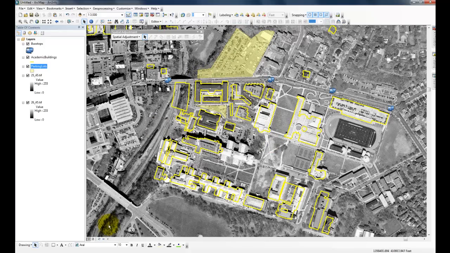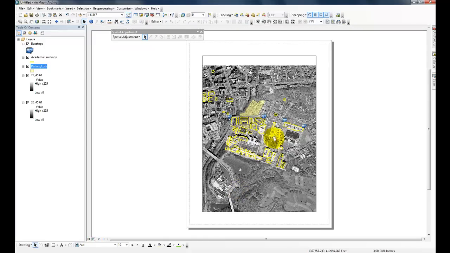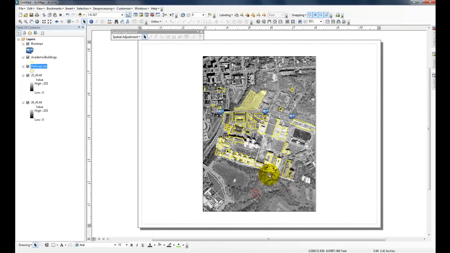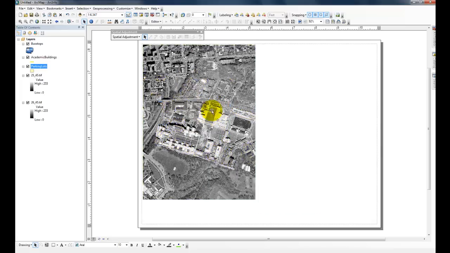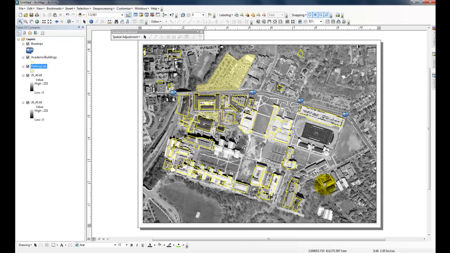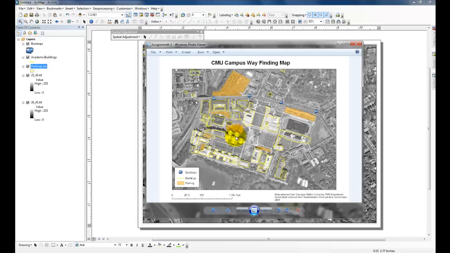And then the next step is to actually create a layout. Go to file, print and page setup. I'm going to go with landscape because that's how the campus is. I'm going to add some titles and some legend and north arrows and stuff. I'm going to zoom real close to this part of the campus and export it as a JPEG, and that's it. So once you are done, your map should look something like this. Submit it on Blackboard, and that's it, we are good to go.